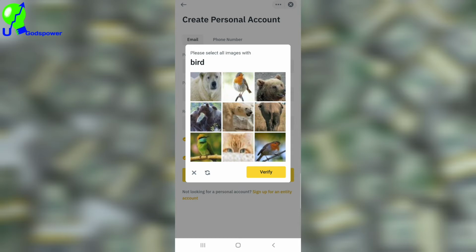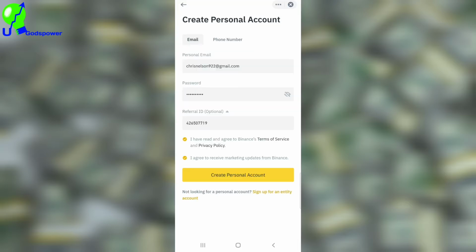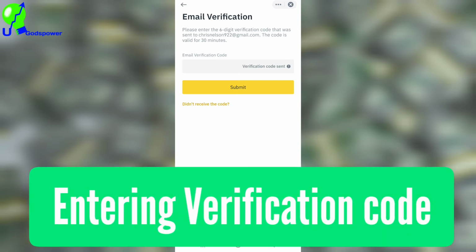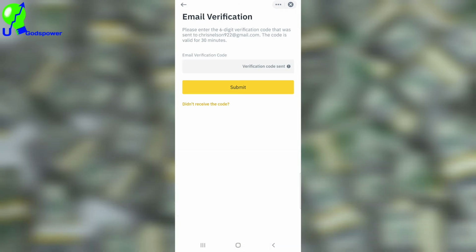It's asking us to choose a build. So we're going to choose that, and choose that, and click on verify. And as you can see, it says verification. It says please enter the 6-digit verification code that was sent to the email address. The code is valid for 30 minutes. So I'm going to go and get the code.